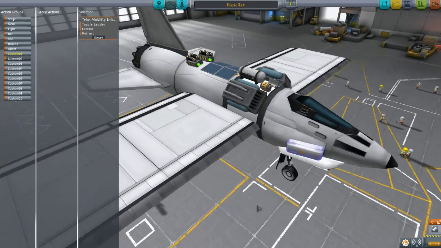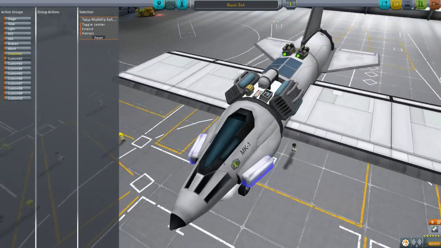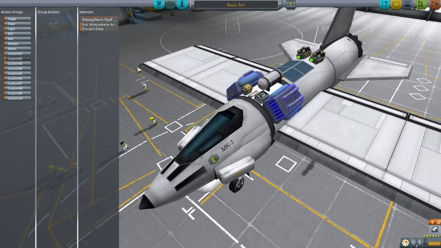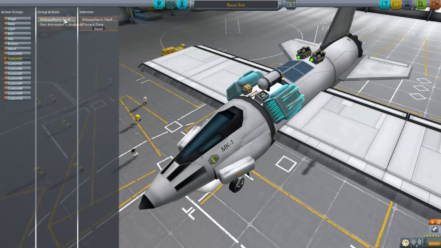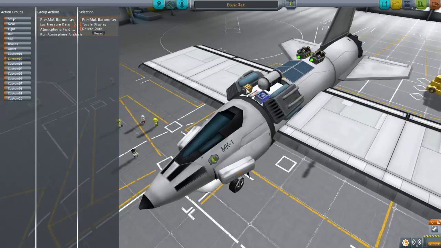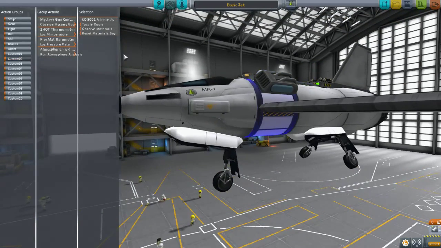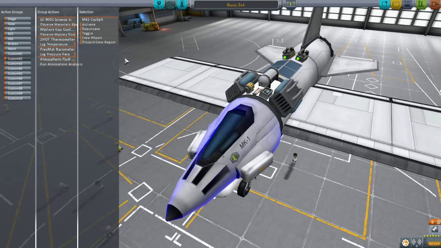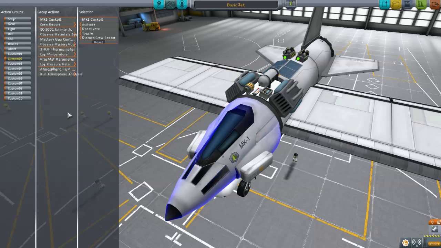Sure, that's simple. But what we can also do is take our science experiments, for example, the atmospheric fluid thing, and select it to run the atmospheric data. We can log pressure data, log temperature data, observe mystery goo, and observe the materials bay. And that's going to be running a whole bunch of experiments at once. Oh, we can also do a crew report, can't we? There it is, crew report. So we're running a whole bunch of experiments all at once.